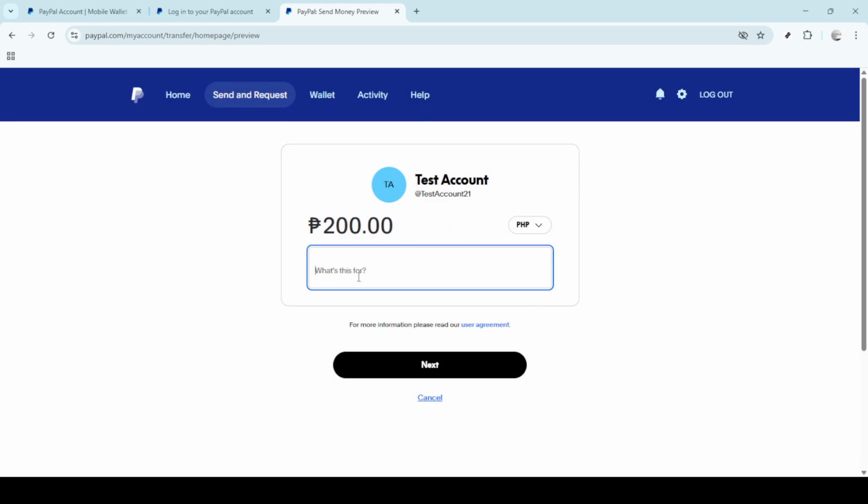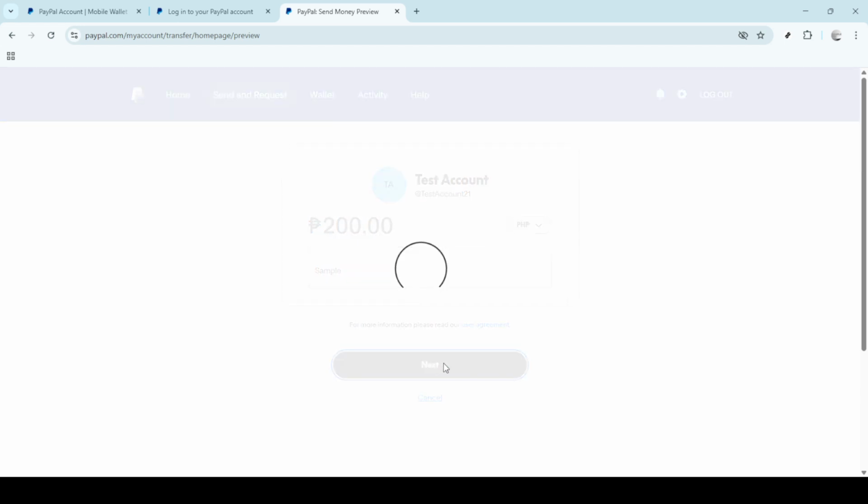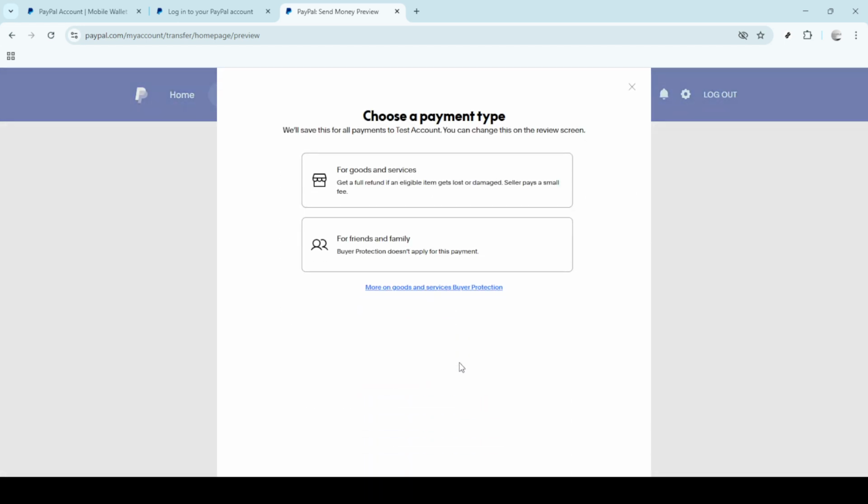At this stage, you'll need to choose the purpose of your payment. This is where you select whether you're paying for goods and services or transferring money to friends and family. Keep in mind that choosing goods and services might involve different fee structures due to protection policies. Once you've made your selection, click Continue.